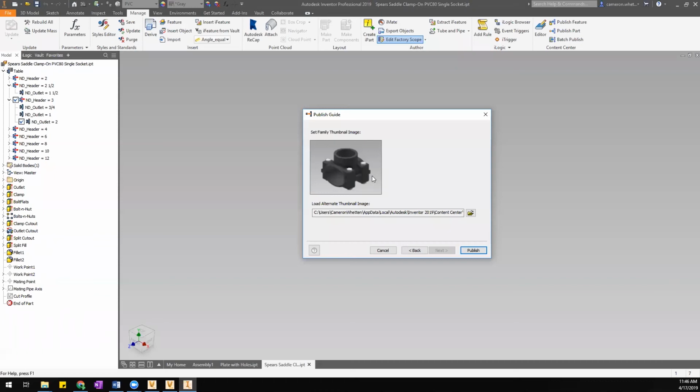I actually take a little bit of time when I'm creating a new Content Center family to make a nice thumbnail. Usually what I'll do is set the background to be white and take a screenshot of a part. For a part like this, the material is really dark, kind of a dark gray. It washes out some of the details, makes it harder to see. So I might make that a lighter gray so the details stand out a little bit better.